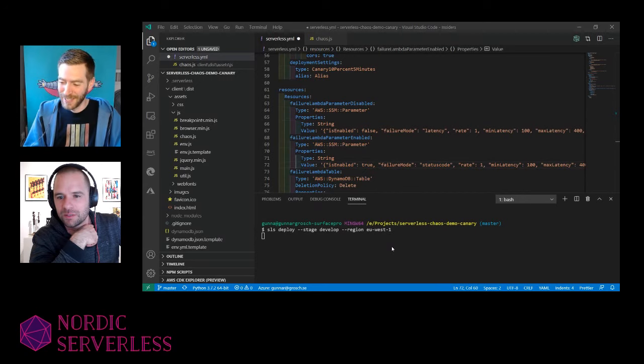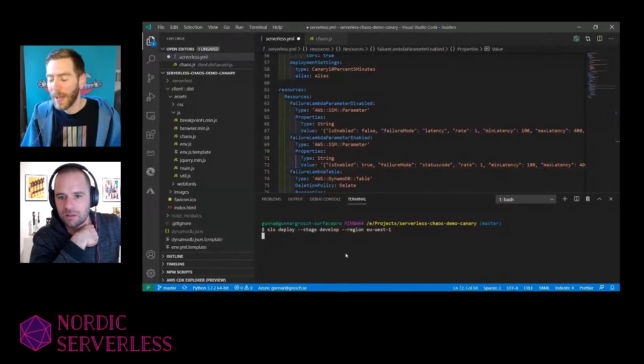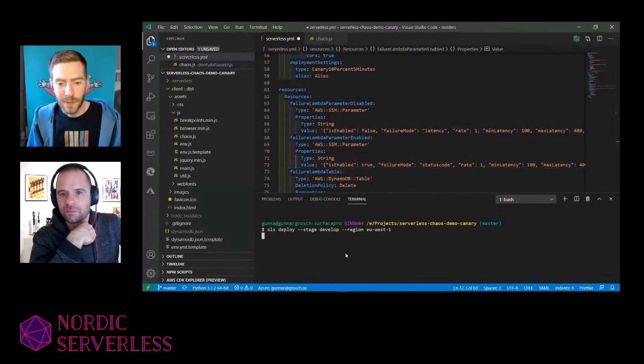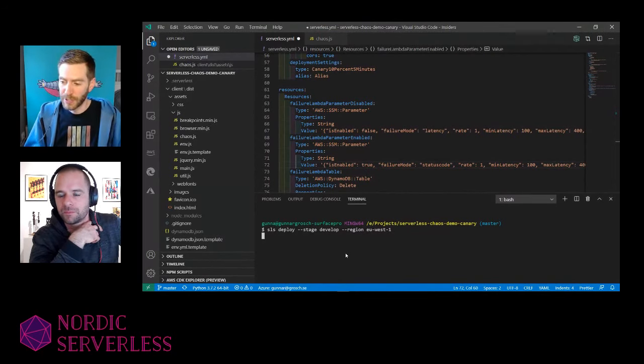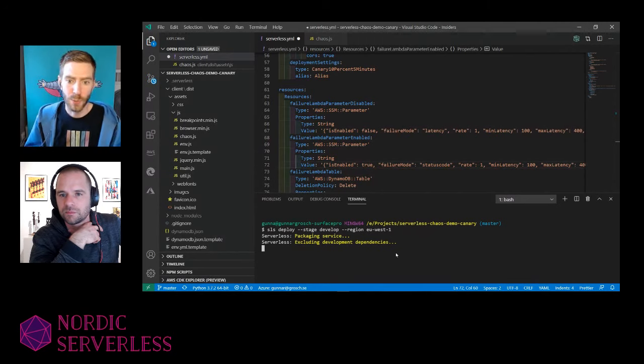We'll just have to wait a bit. So what we're going to show here is just what happens when we're doing a 10% release in this. There we go, now it's starting. So 10% of invocations will then get the new version, which has the failure Lambda parameter enabled. And let's see how that will affect the application.